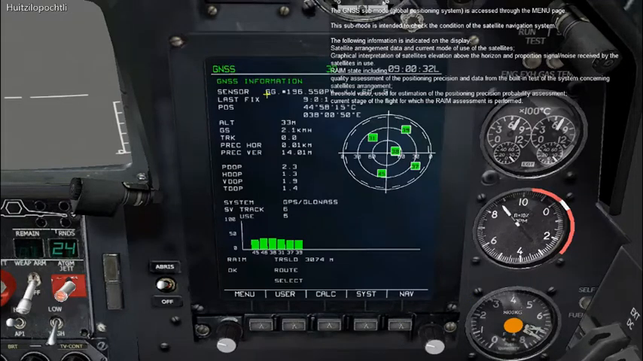The following information is indicated on display: satellite arrangement data and current mode of use of the satellites, graphical interpretation of satellites' elevation above the horizon, and proportional signal noise received by the satellites in use. Range state including quality assessment of the positioning precision and data from the built-in test of the system concerning the satellite's arrangement, threshold value, used for estimation of the position precision probability assessment, current stage of flight for which the RAM assessment is performed.